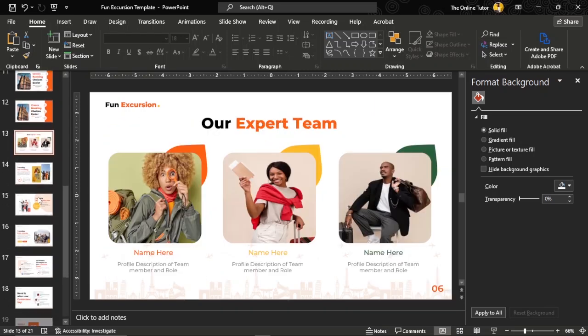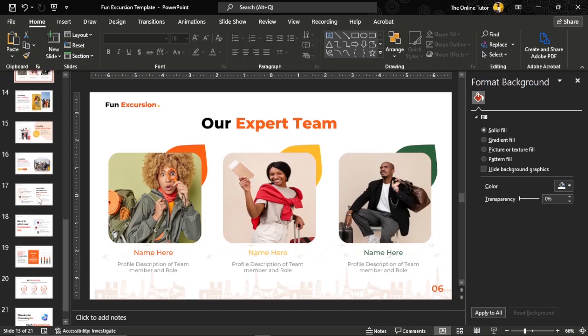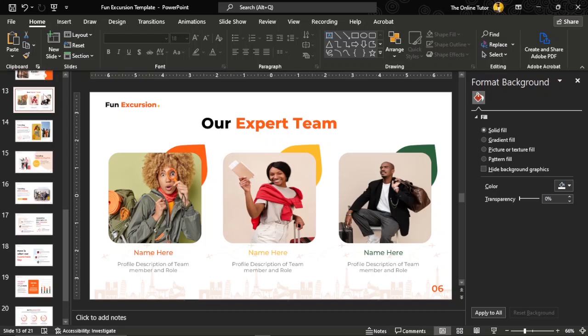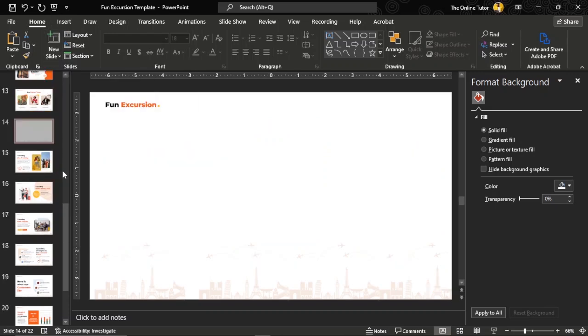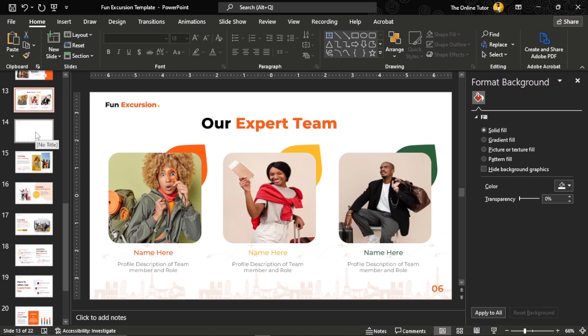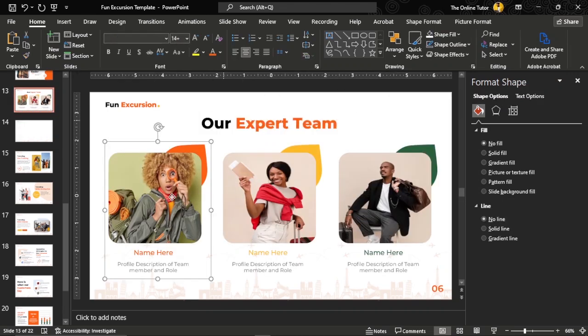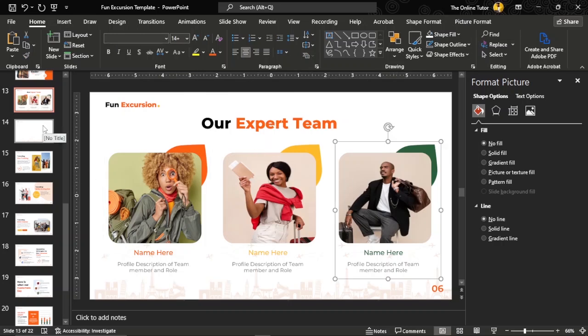Now this is also very easy to create. Okay, we still have more to go. This is very easy to create. I come to insert a home, new slide, blank slide, and direct. Okay, so we have our expert team, this over here, this over here, this over here. So let's look at how we create that.